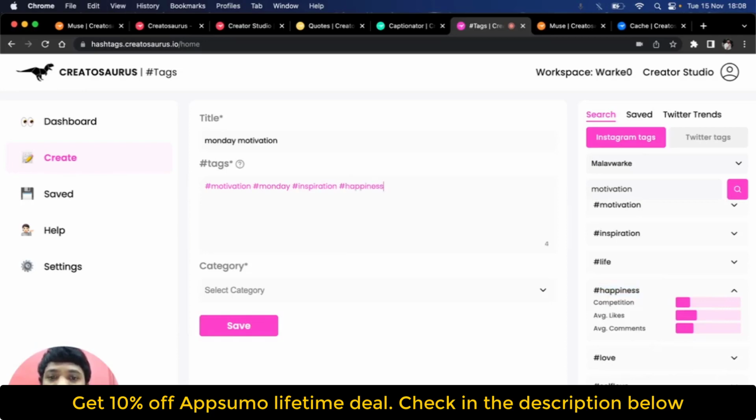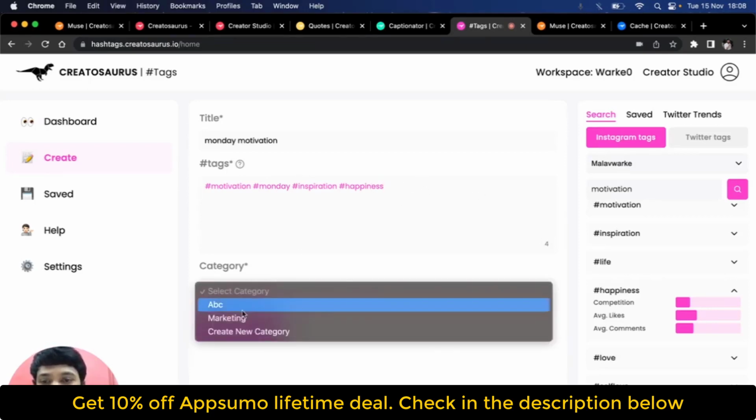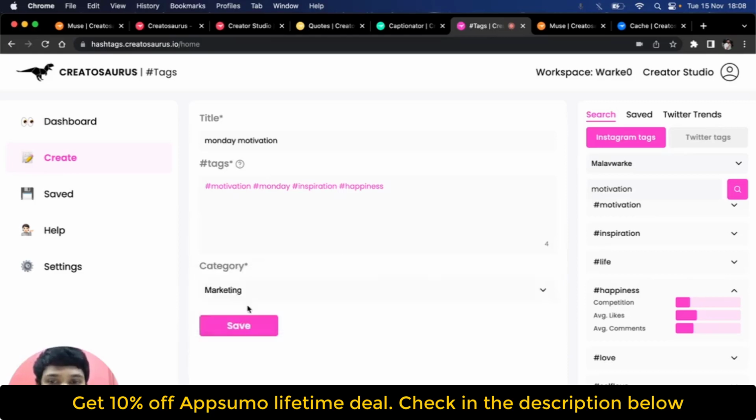So the process becomes easy because on the particular social media platform, you'll only find the amount of reach, but not the competitive advantage or the average likes or comments you would be targeting. As of now, I'll only add 4. You can add up to 30 hashtags in each group. You can quickly save it into a category or anything that you want for later purposes.